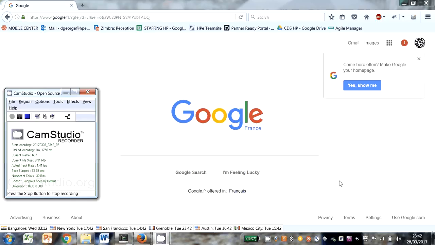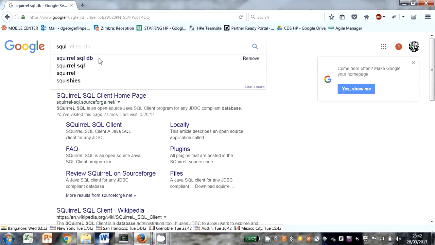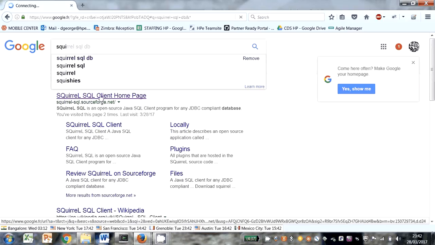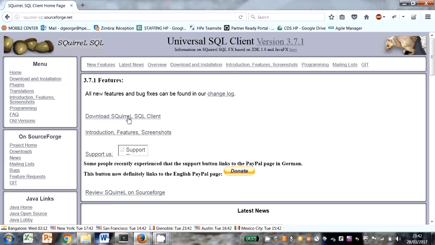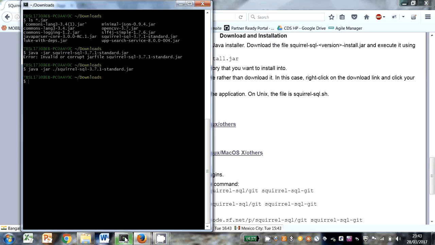So we're going to have a look at how we can connect to this, and you'll first of all need an SQL client. SQuirreL SQL is quite useful. If you type in SQuirreL SQL DB, you get to the home page and you can click on download. We'll download the Windows edition, so click there and that'll start the download. It's about 55 megabytes, so it'll take about a minute to download.